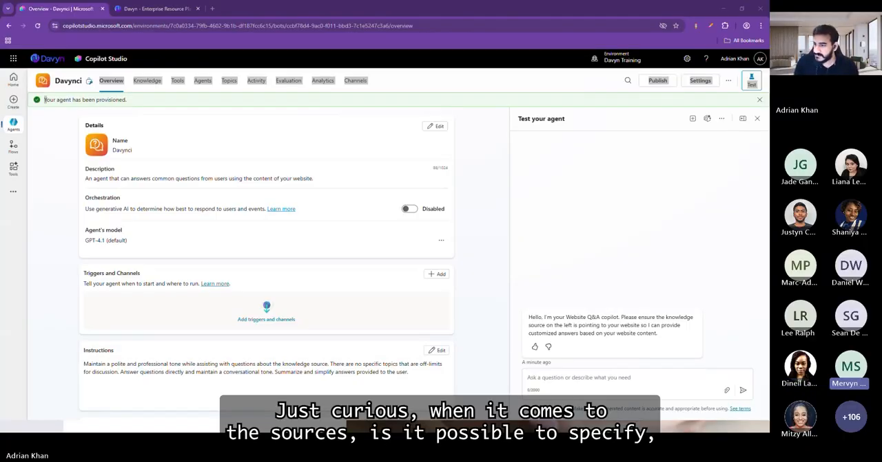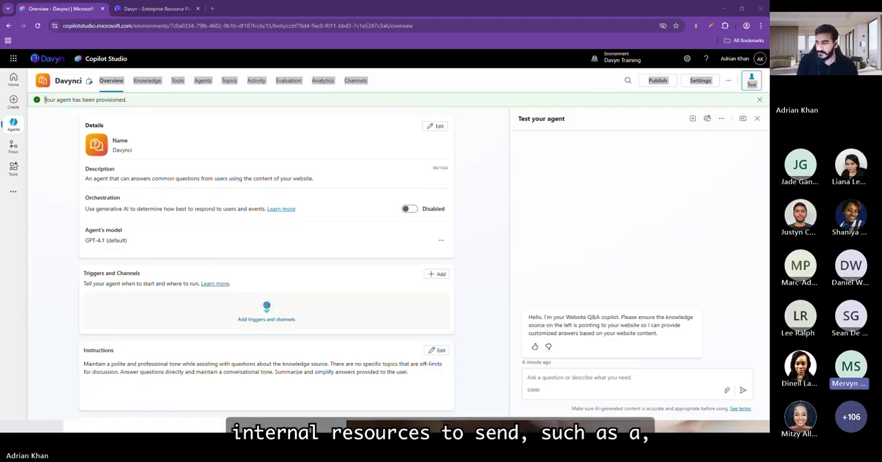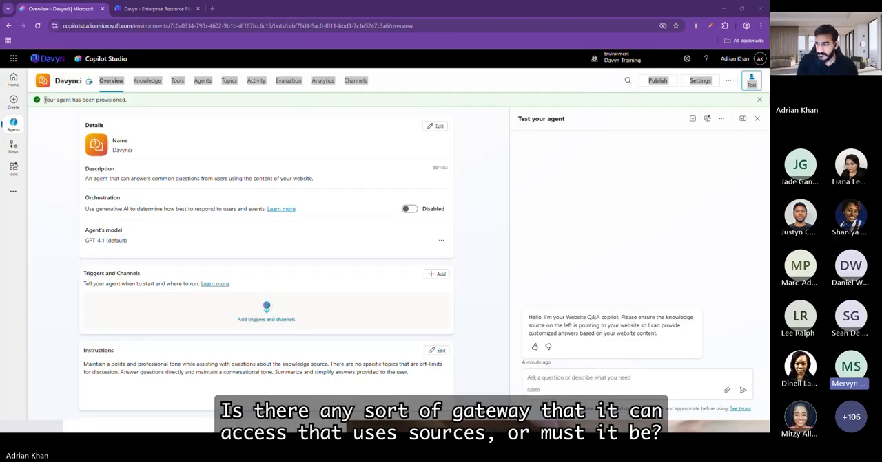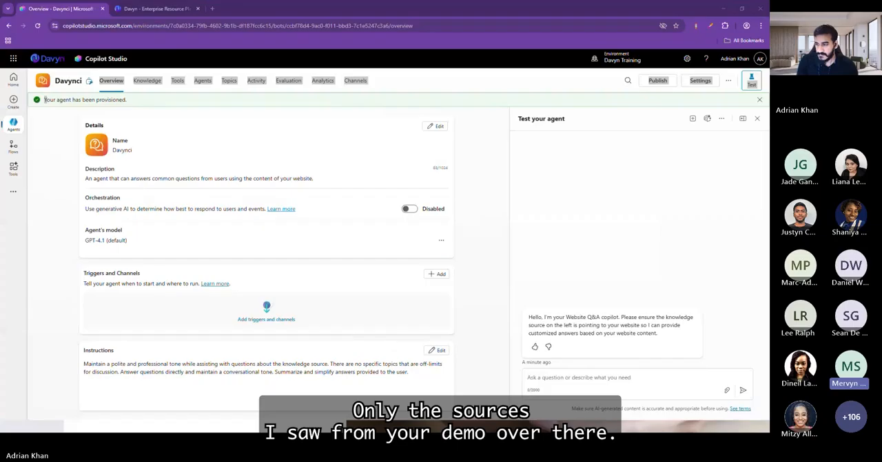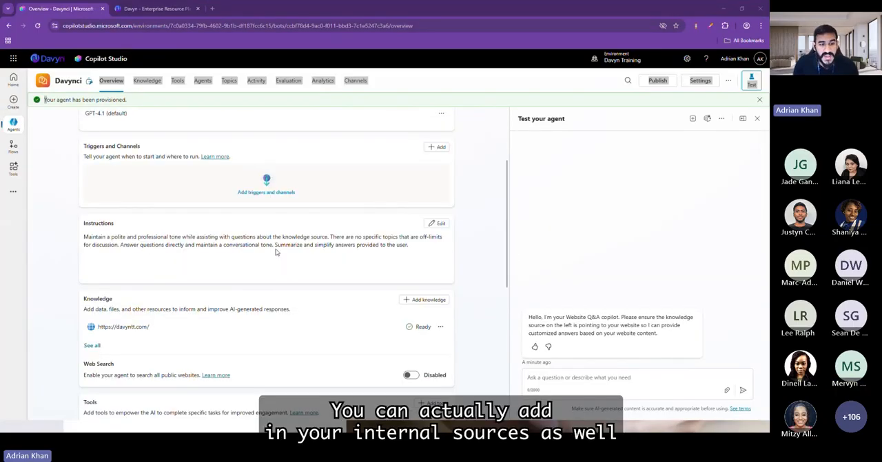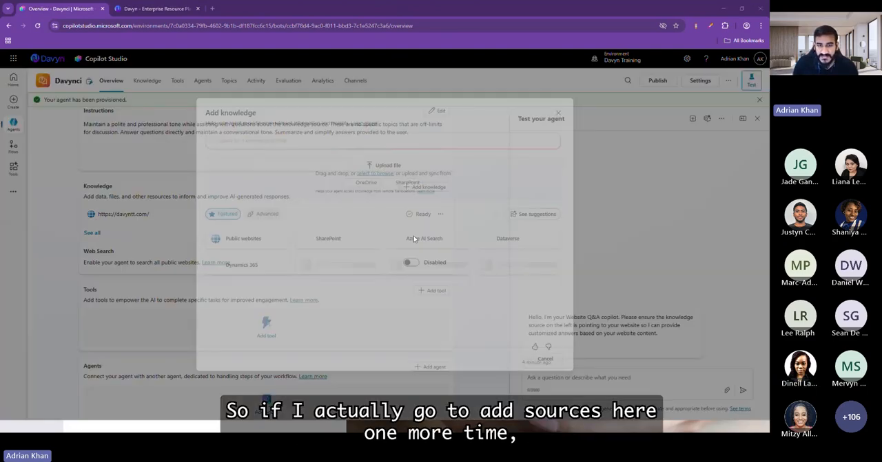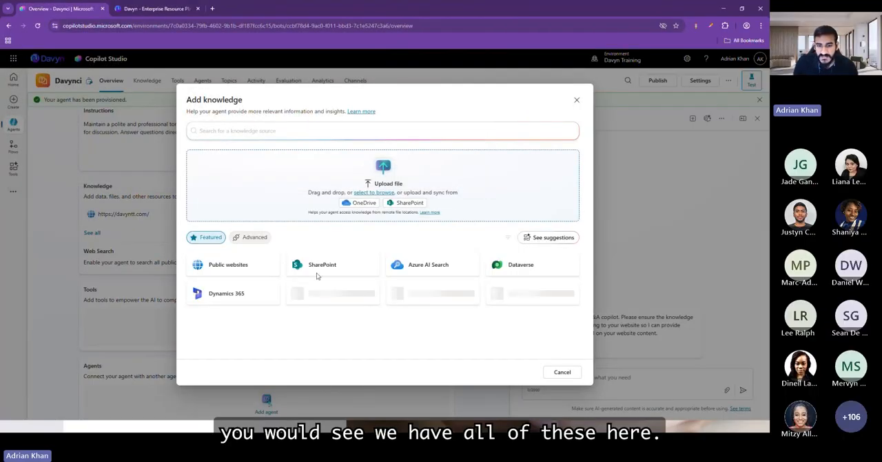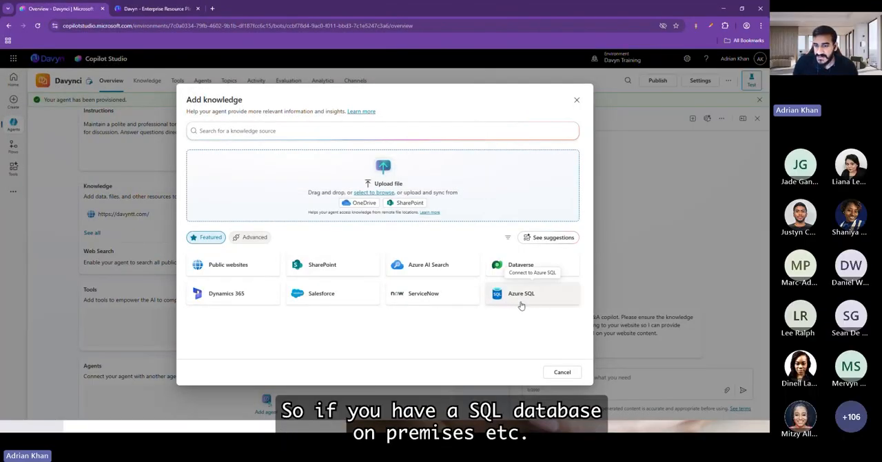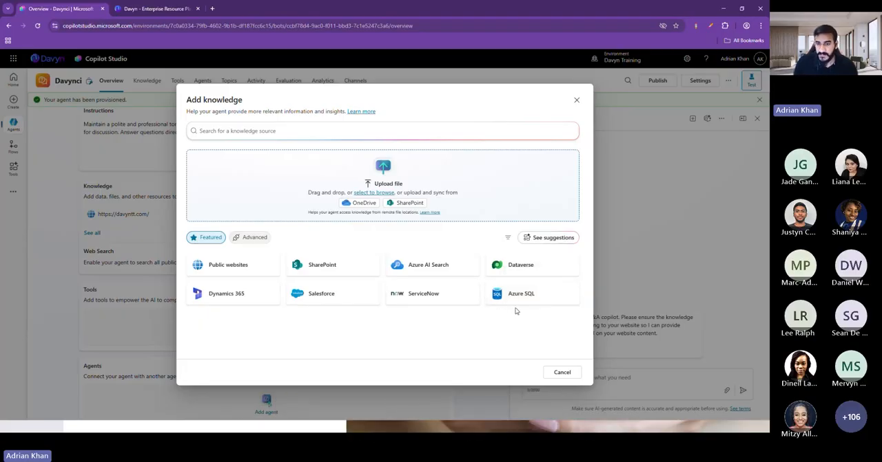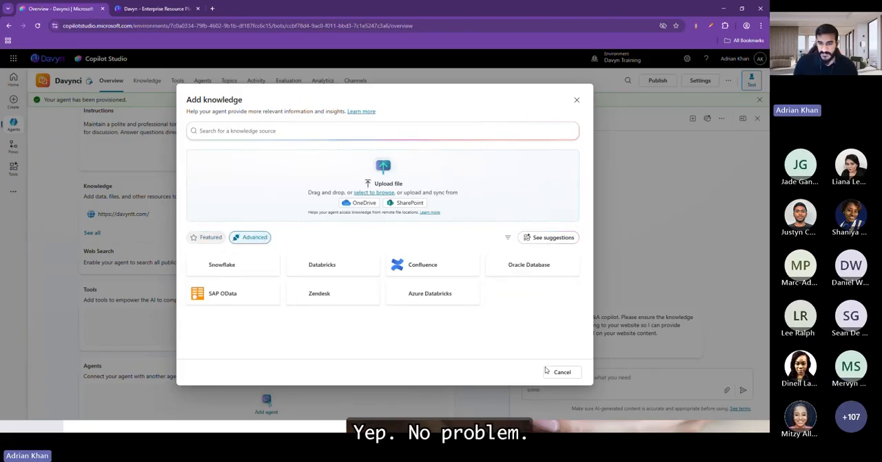Good, good. Just curious, when it comes to the sources, is it possible to specify internal resources such as an on-prem database or on-prem files? Is there any sort of gateway that it can access that to use as sources, or must it be only the sources I saw from your demo over there? You can actually add in your internal sources as well once you have it configured. So if I actually go to add sources here one more time, you'd see we have all of these here. So if you have a SQL database on premise, etc., you'll be able to do that. So yeah. Okay, thanks. Yep, no problem.